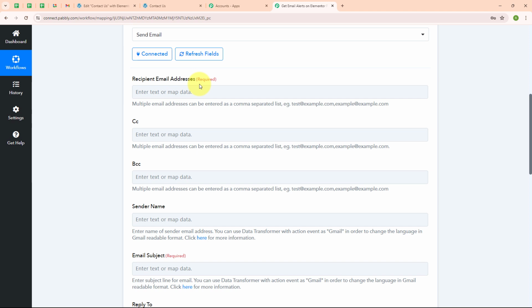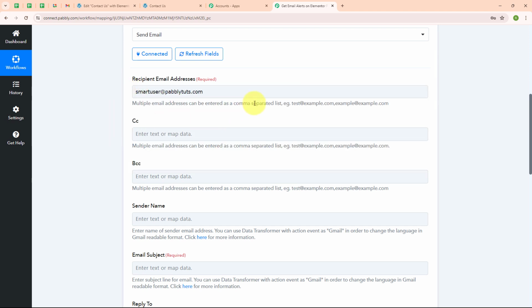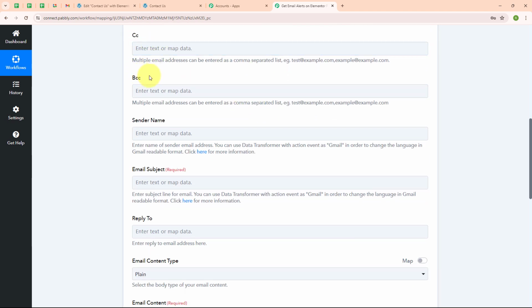Now after building a successful connection, moving forward, it is asking for recipient email addresses. So here I need to enter the email address to whom I want to send this mail. Here I want my team to receive the mail, so I'm going to enter the email ID for my team. Here I've entered the mail ID. Moving forward, the CC and BCC fields are not required fields.